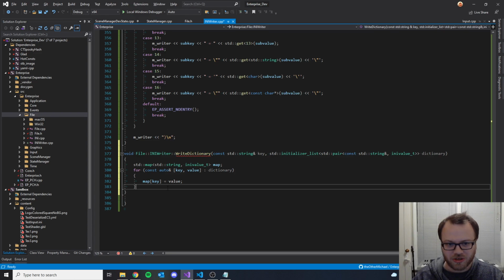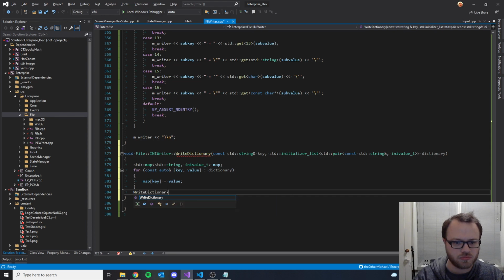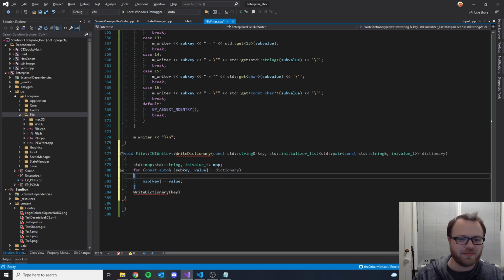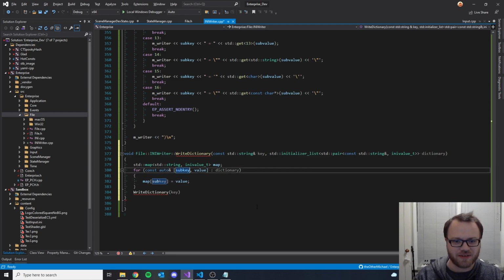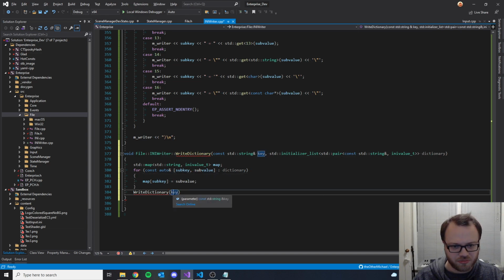And then we call write dictionary with the key up here. Oh, you know what? I need to rename these. Subkey. You technically don't have to have different names when you're doing a range-based for loop than your parameters, because the scope will mean that when I reference the term key, it will use the one that I use up here, not the one from up top. But I want to semi-quasily act like a professional if I'm not actually one. And then we will do the map. And that should work.